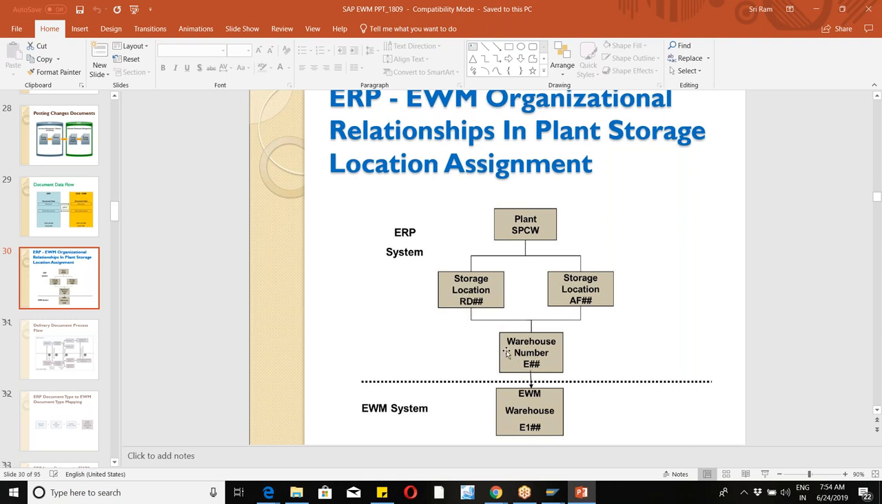Now we have assigned this to an ERP warehouse number, right? This is what we have seen so far, Mohan and Ganapati and Nicholas, right? This is what we have seen.